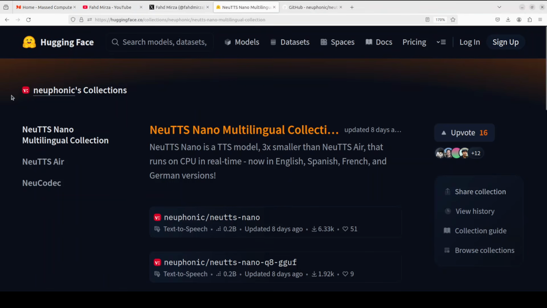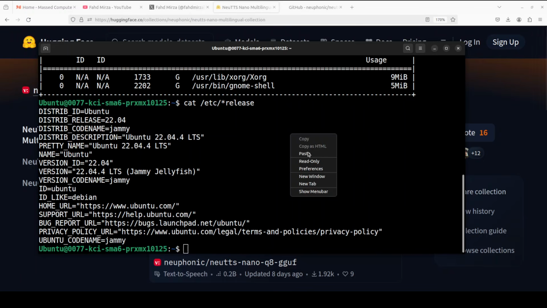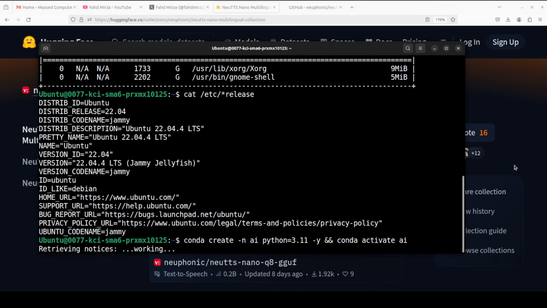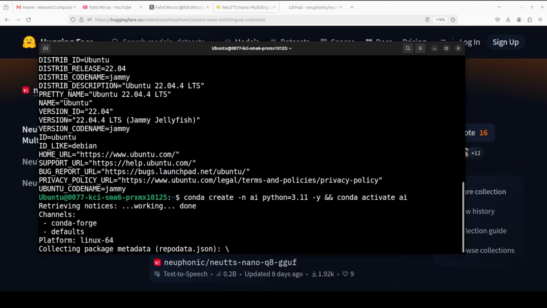So let's get started. What I'm going to do, I'm just going to create this virtual environment with Conda, and then we will go from there.